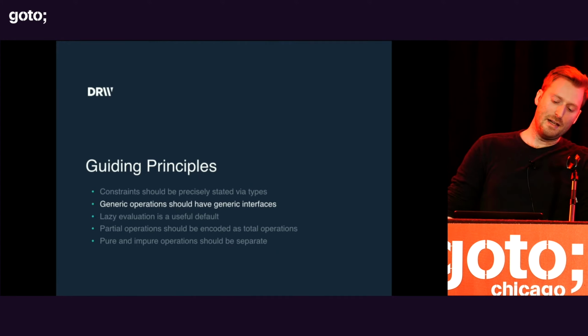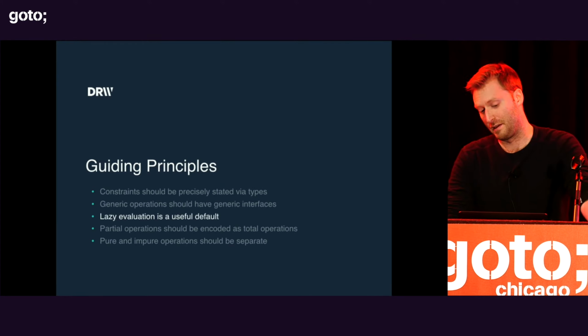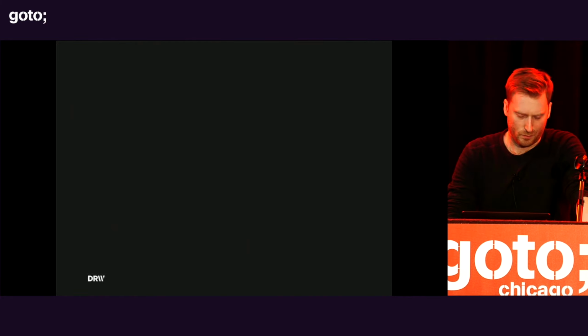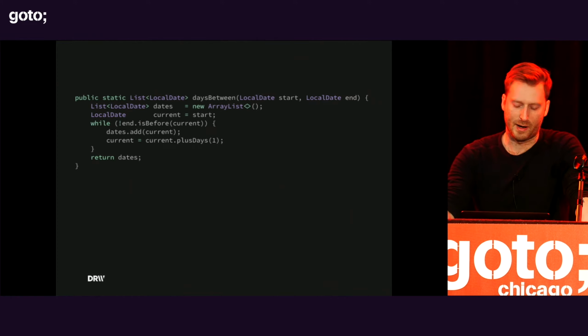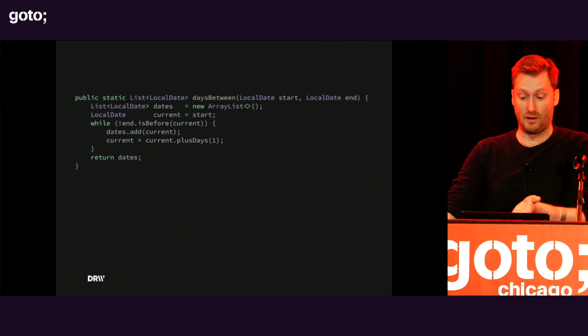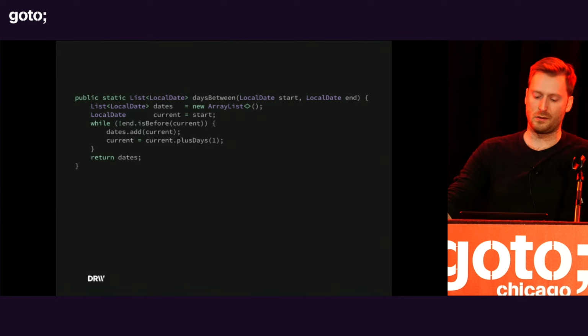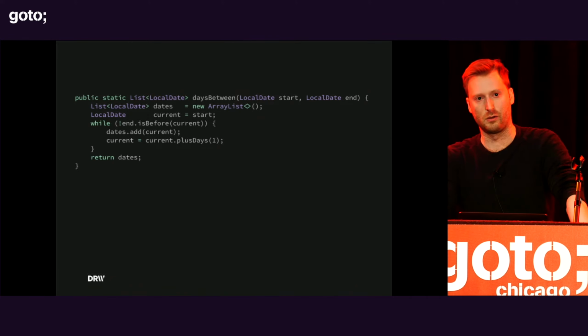Okay, lazy eval is a useful default. I think it is. We deal with dates quite a bit. So you might imagine that, actually I think we've written a function basically exactly like this, which is days between, using the Java util LocalDate.